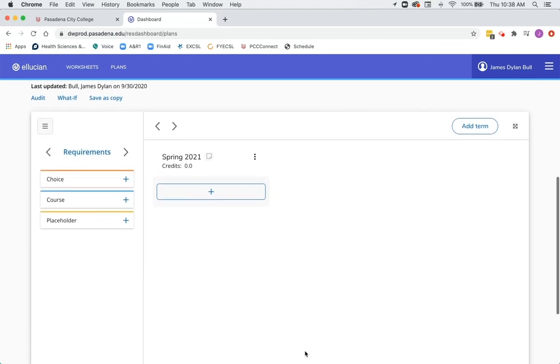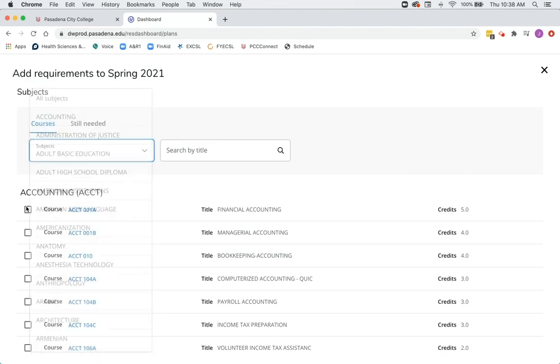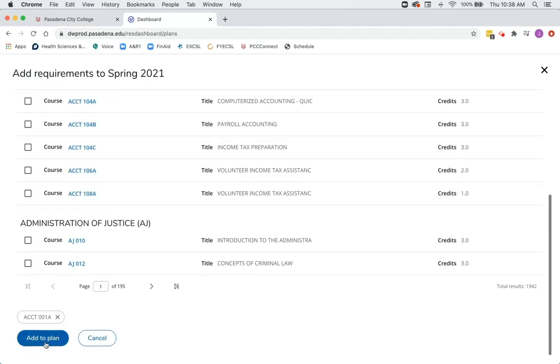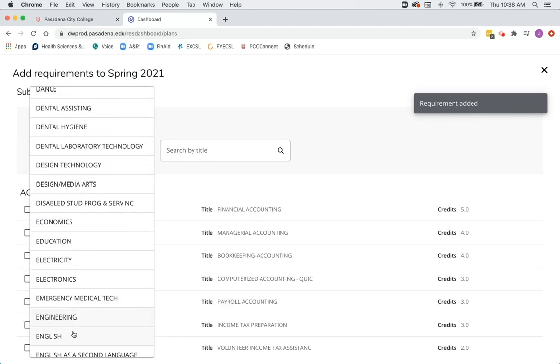Here you can add courses to each term. Locate the course you want to add, check the box, then click Add to Plan. This platform allows you to search for courses by subject or title.